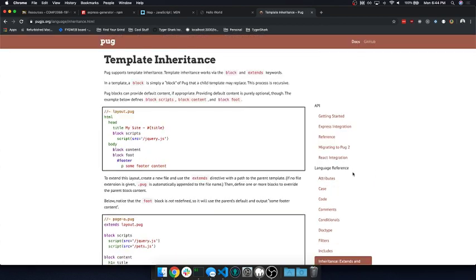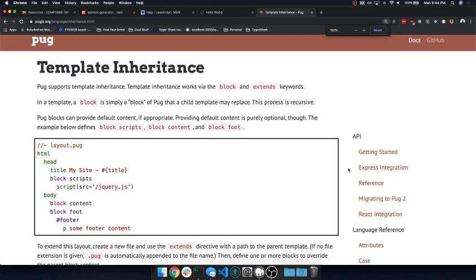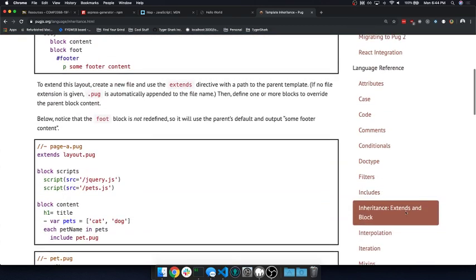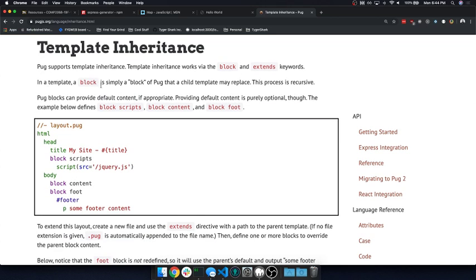Personally, I find Pug makes it a little bit harder to navigate their documentation than others. But what we're looking at is inheritance. So extending and blocks, which is basically the basic of what our application is doing right now. Pug supports template inheritance. Template inheritance works via the block and extends keywords. In a template, a block is simply a block of Pug that a child template may replace.